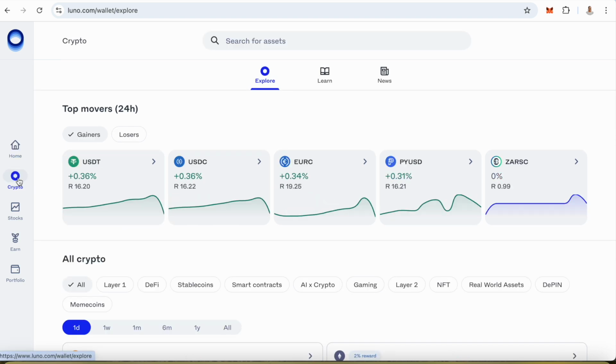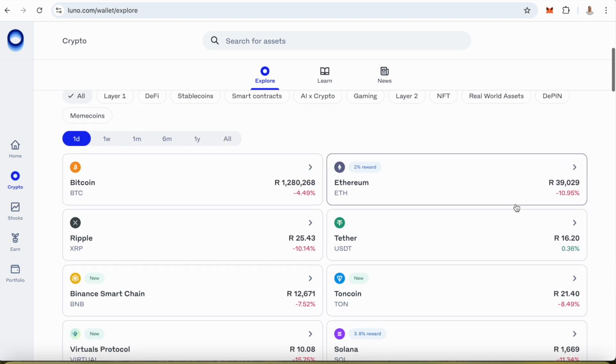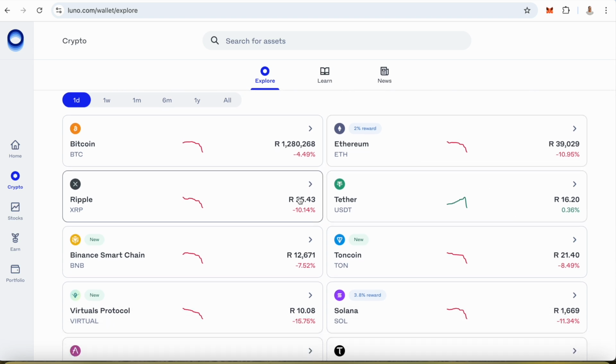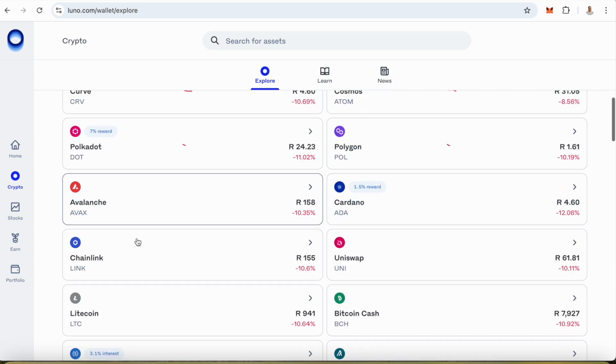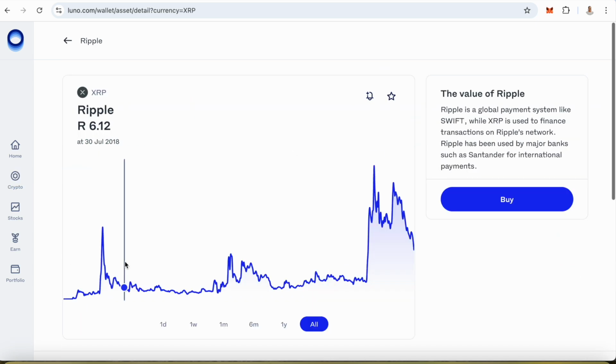So the next one is actually crypto. You will see the top movers. You will see those that are not doing well. This is specific to cryptocurrencies. You can see the dashboard. You can see the different crypto coins and tokens that are available.